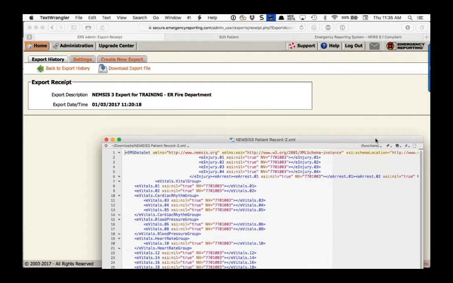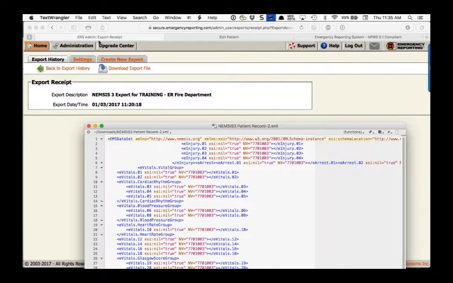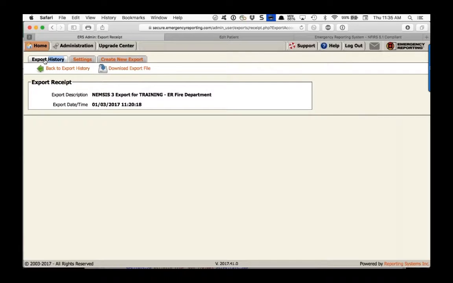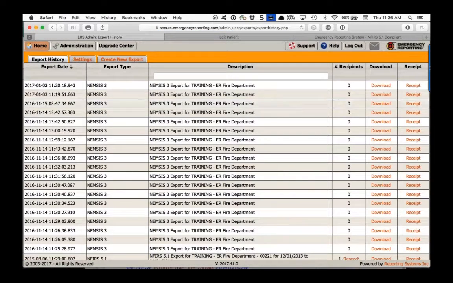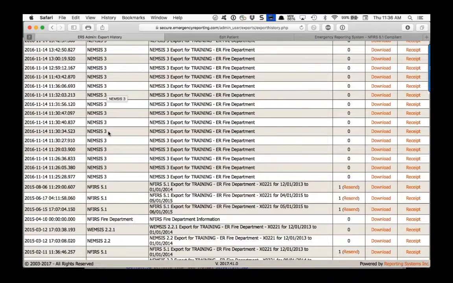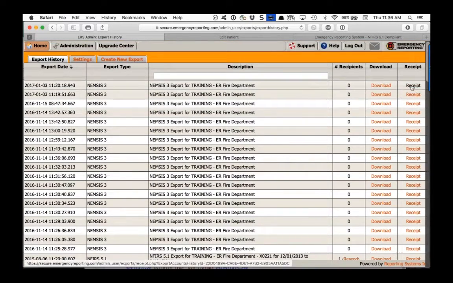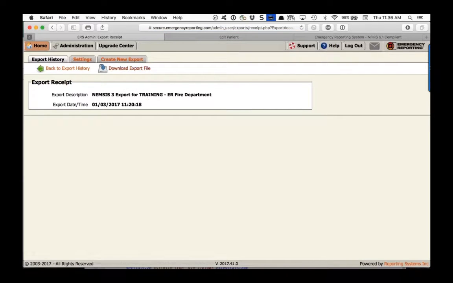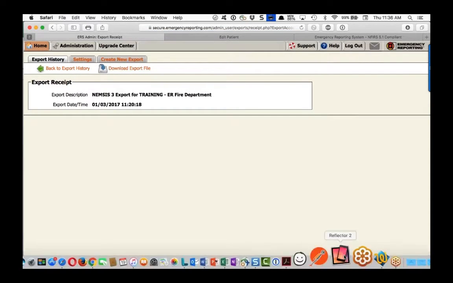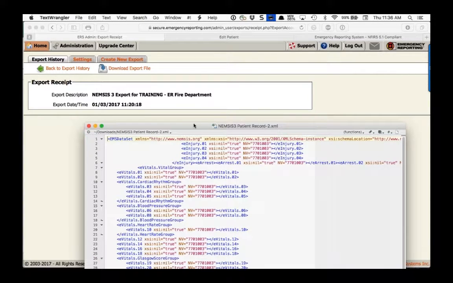Oh, okay. So all I was saying was the receipt. So back here under Export History, you'll be able to see all of the exports, and all of your exports are stacked here: NEMSIS 3, NEMSIS 3 billing, and NFIRS. You can see as I scroll down, right? So you can click on receipt, and it will show you when it was sent. And then if you need to see the file that was sent, you can download it, and it looks like this.